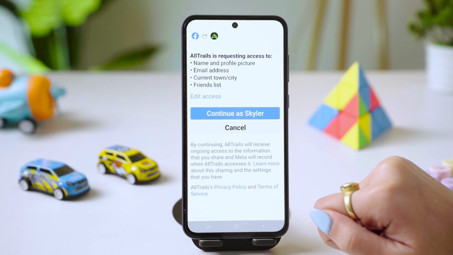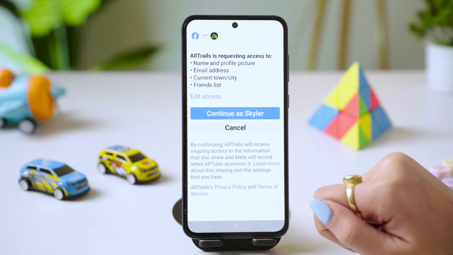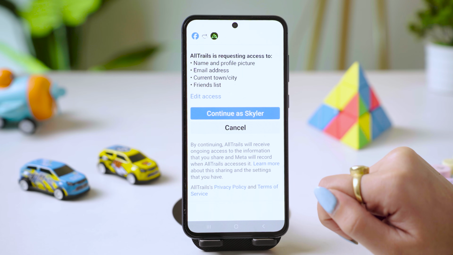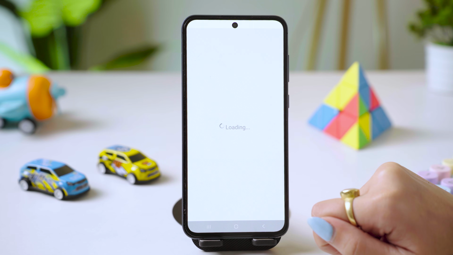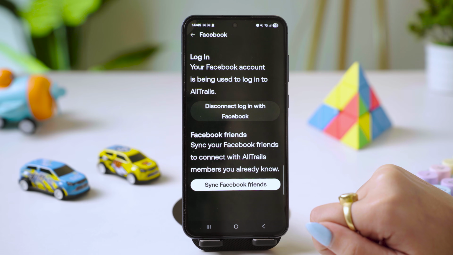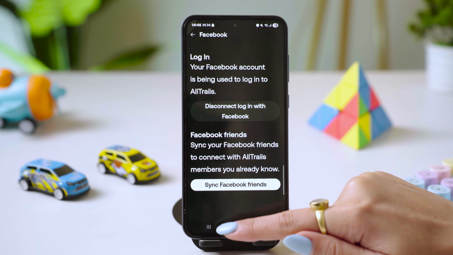Make sure that you are logged on to your Facebook account and then you'll see this option of Continue with your name mentioned. Tap on Continue. And with that, you will successfully be able to link your Facebook account to AllTrails.